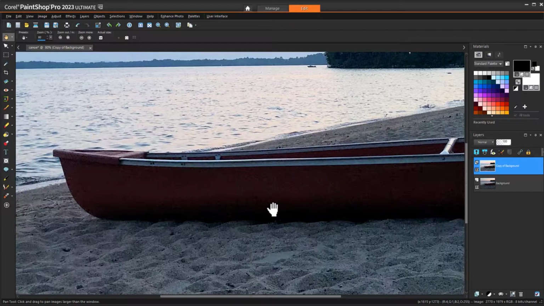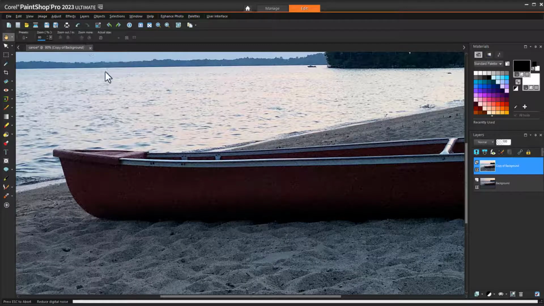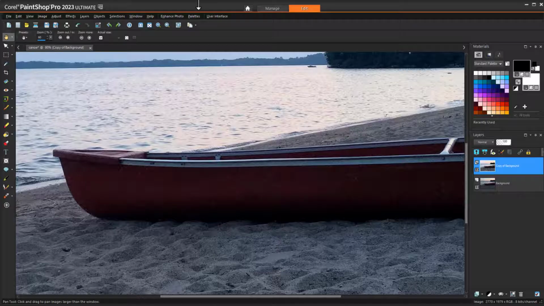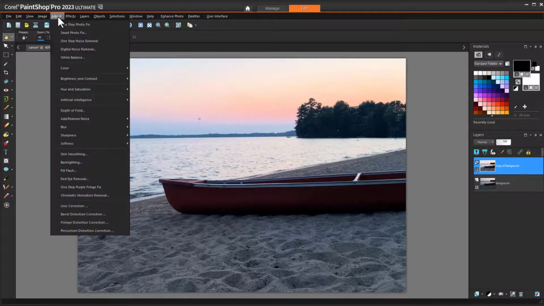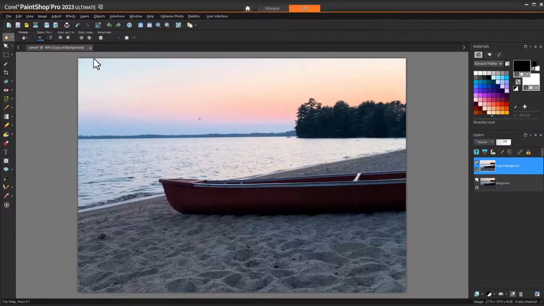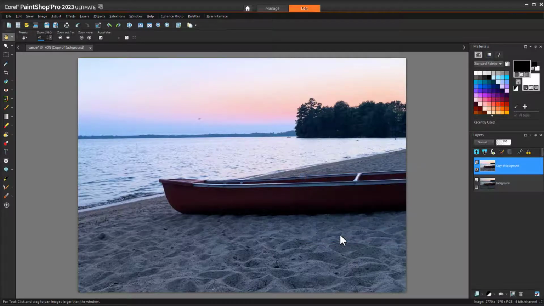Zooming in on the canoe, we can see some pixelation where the colors should be more uniform. The third adjust option is One-Step Noise Removal, which smooths out the canoe, as well as some of the sand below. There are many other adjust tools, such as backlighting and fill flash for correcting over and under exposed photos, and white balance for adjusting color temperature. When Preview on Image is checked, adjustments can be seen in real time and are implemented when I click OK.